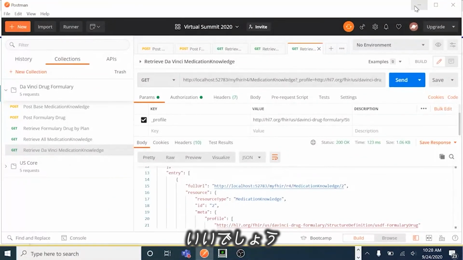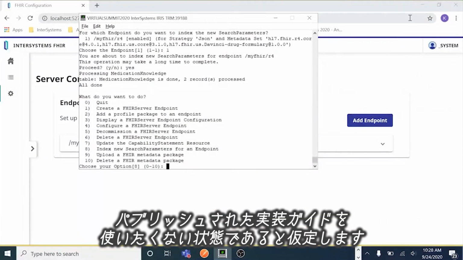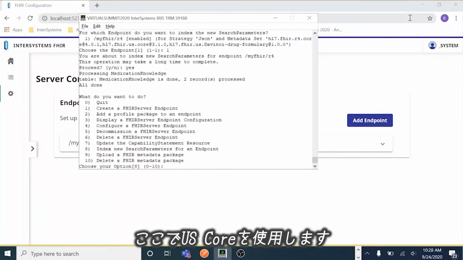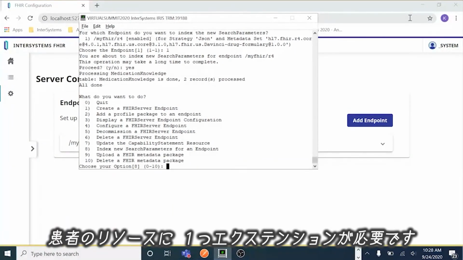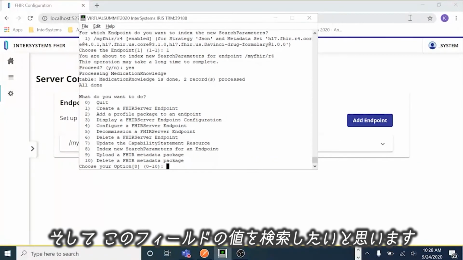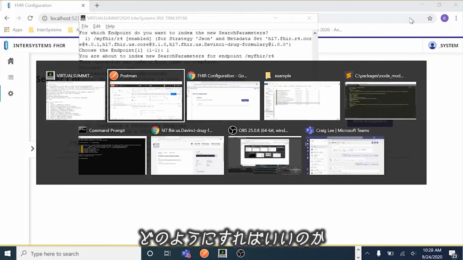Great. Now suppose you don't want to use a published implementation guide, but you're using US Core and your healthcare environment just needs to add 1 field to the patient resource. So you just want 1 extension on the patient resource, and then you want to be able to search on values in that field. How would you do that?